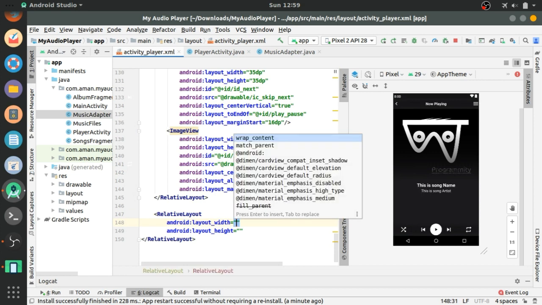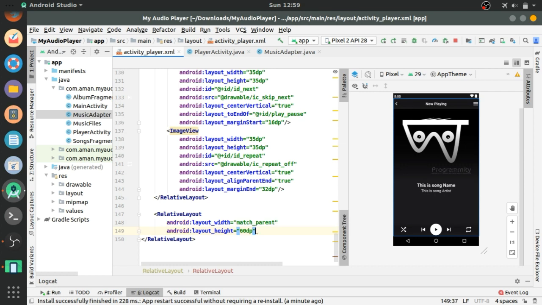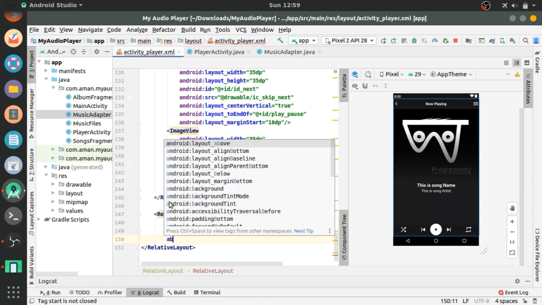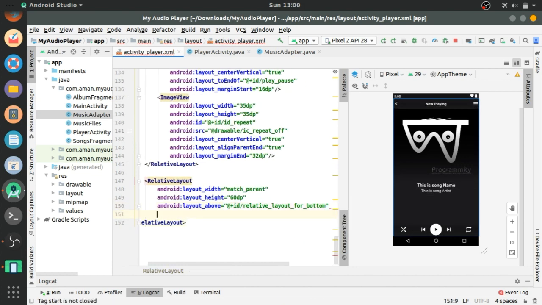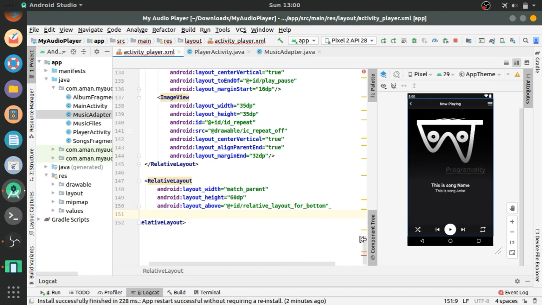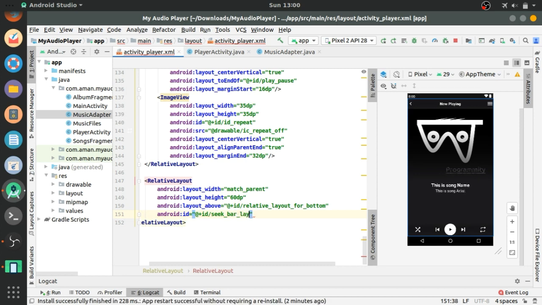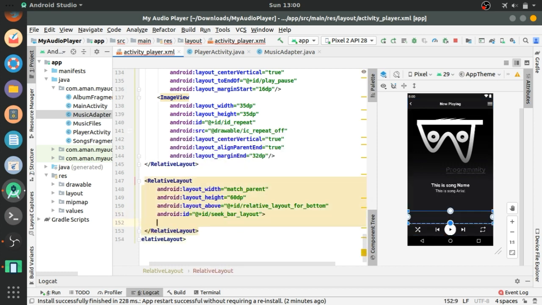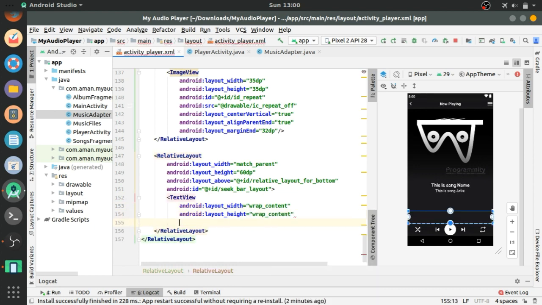In activity player.xml, we will add relative layout which has width of match parent and height of 60 dp, and layout above will be the relative layout for buttons, means shuffle buttons, repeat buttons, and whatever. Give id seek bar layout, and close this. Add a text view, wrap content width and height, and text, let's say 128.